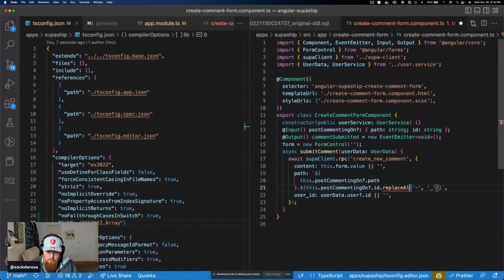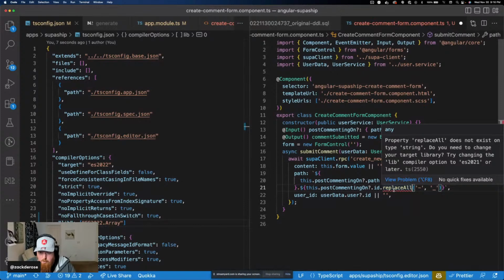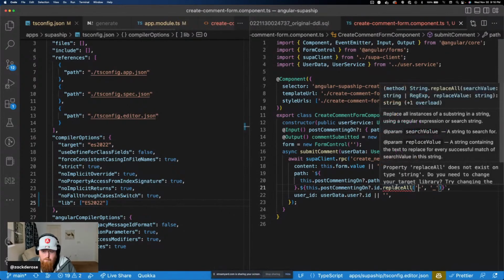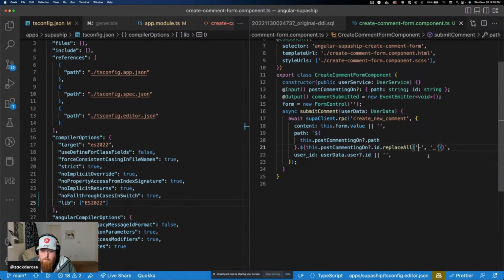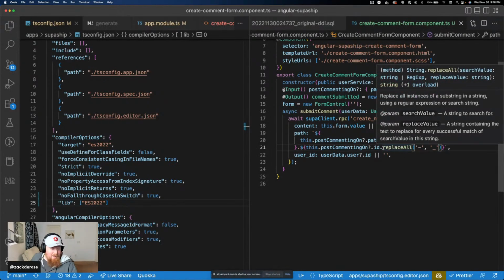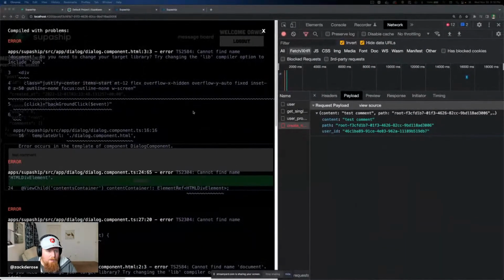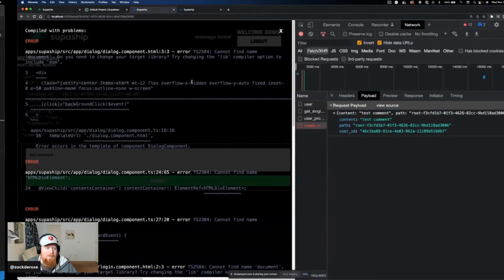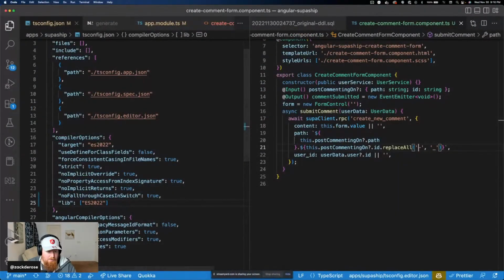Looks like it didn't work. Just try restarting the TypeScript server real quick. Make sure that wasn't it. That was 2022. Replace all the lib compiler to yes 2020. Okay, we'll just add all of it. All right, now we got it. Okay, we did it. We got replace all. All right. What? Now the dialogue. Do you need to change? Oh no. So we now have excluded DOM. Dang it.